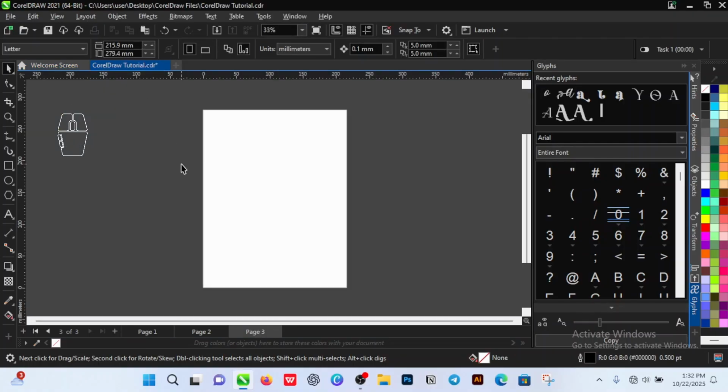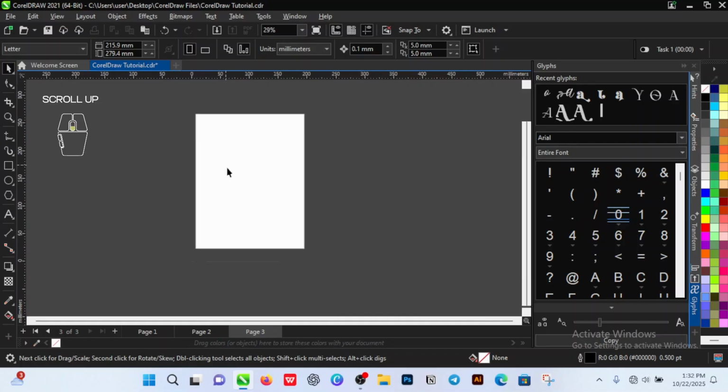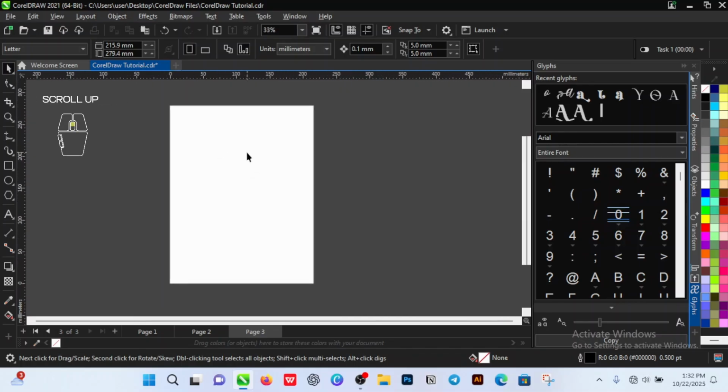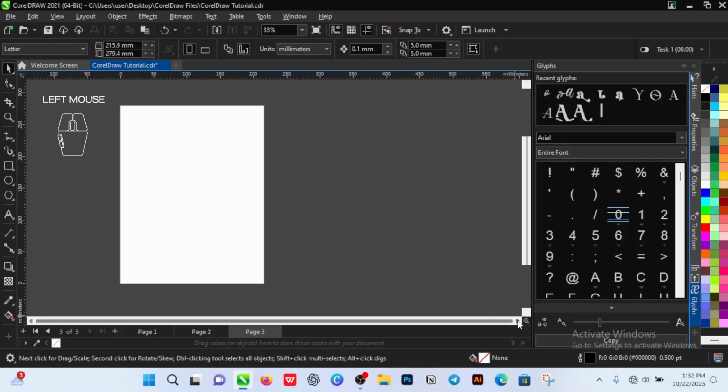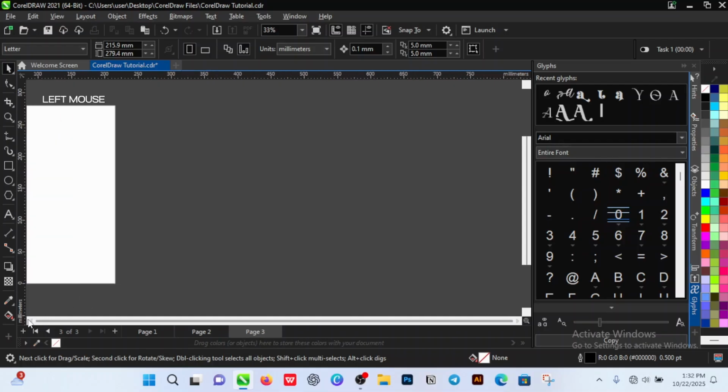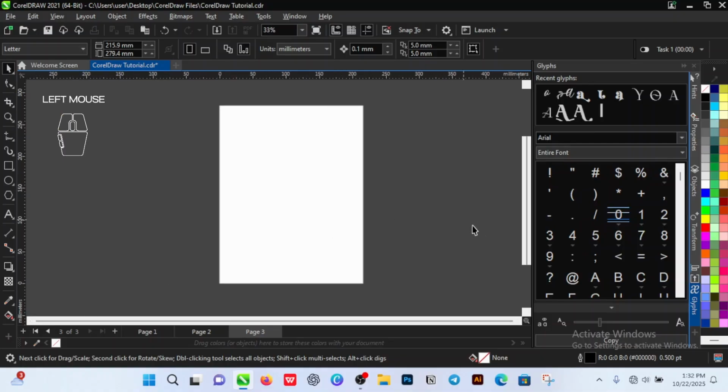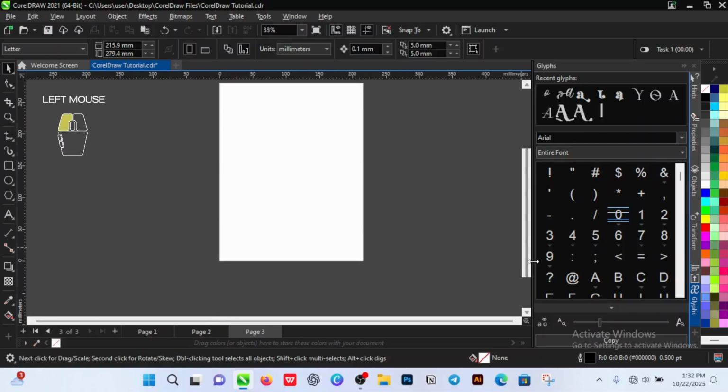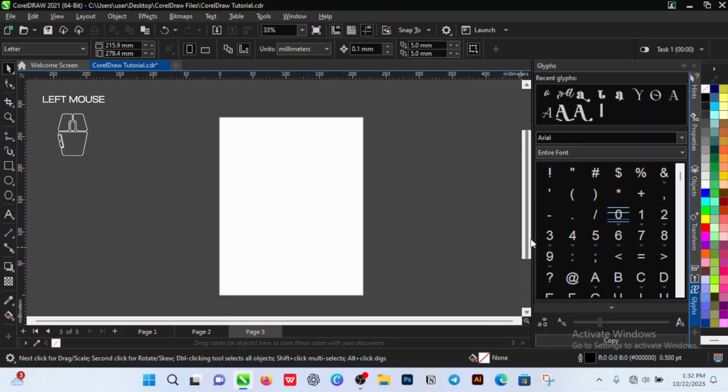So navigation. If you want to navigate around this, how do you navigate on the CorelDRAW workspace? To zoom in, it's easy. If you have your mouse, you just roll the ball and you can zoom in and zoom out. If you want to scroll from left to right, you have these bars here. You can click here, you can click here. If you want to go up and down, it's like this.